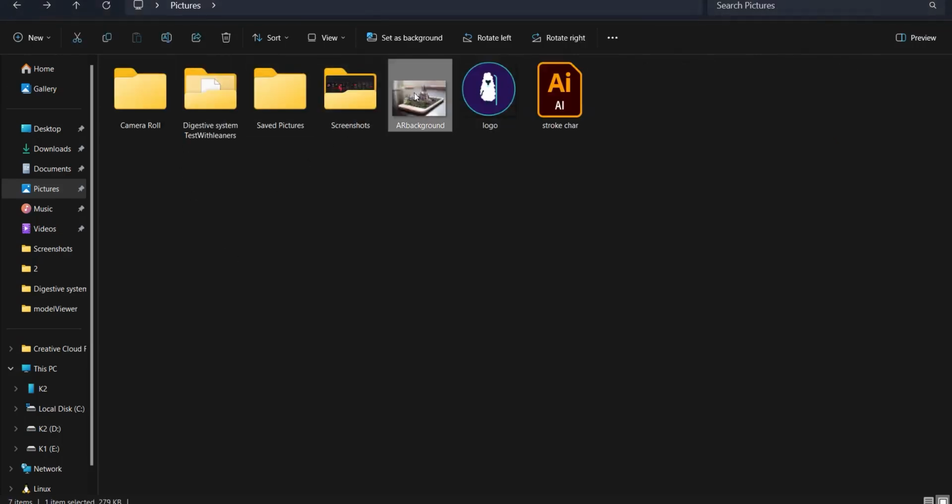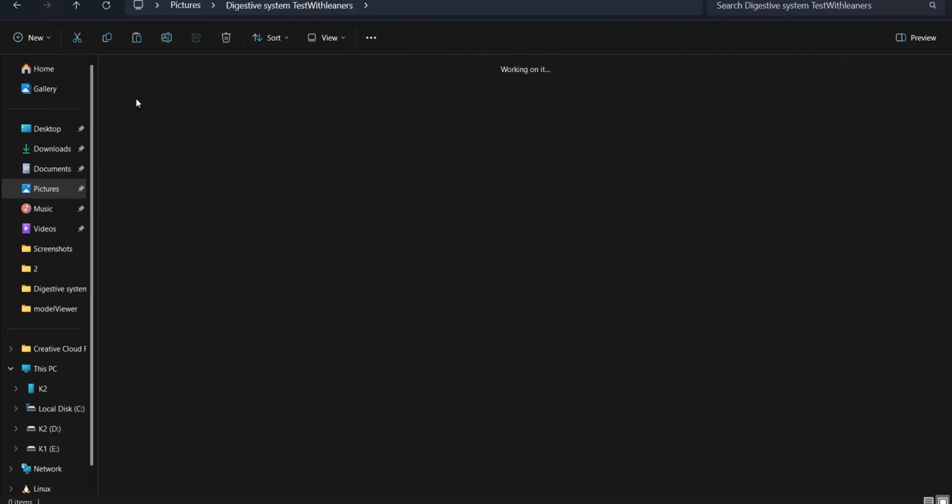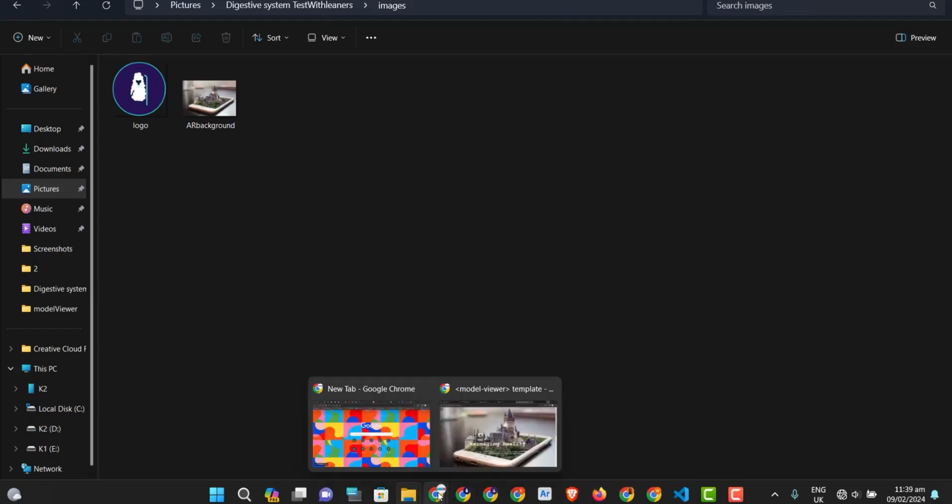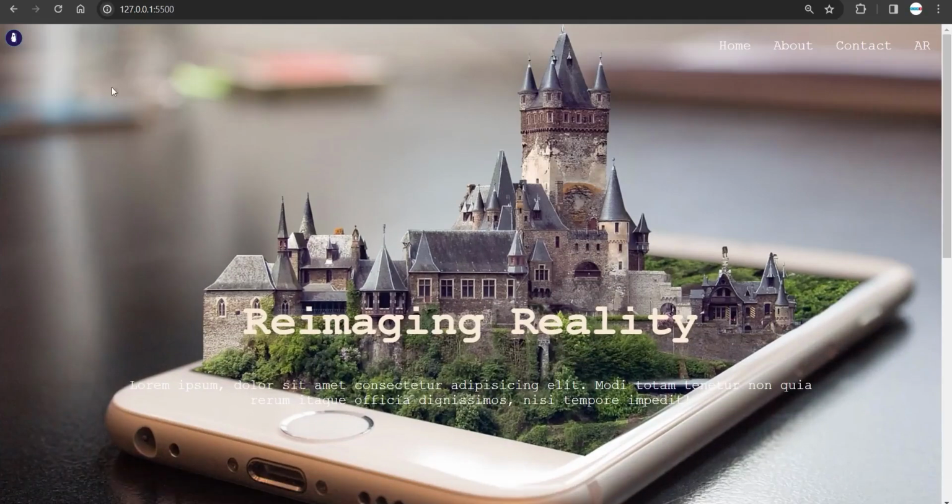So I'll have the background image and then the logo. I'll just cut and then paste them inside the images folder. Okay, so I have the logo and the AR background. So these are going to represent the hero section, and then the logo is going to be here. So let's see what I have to do next.